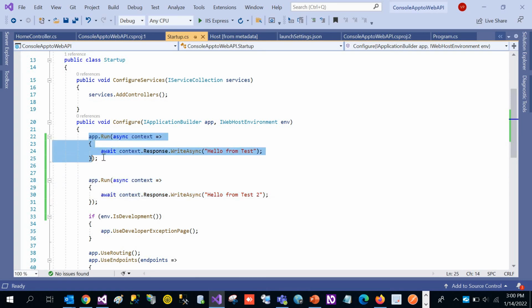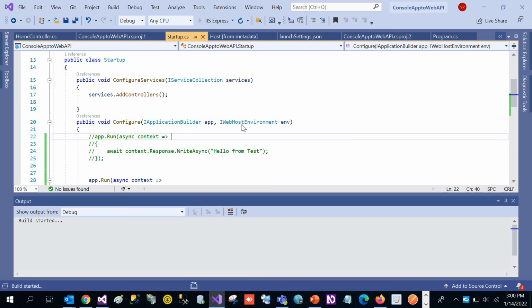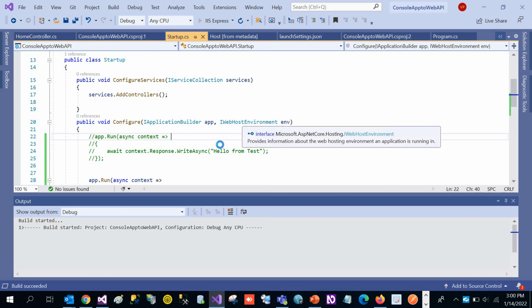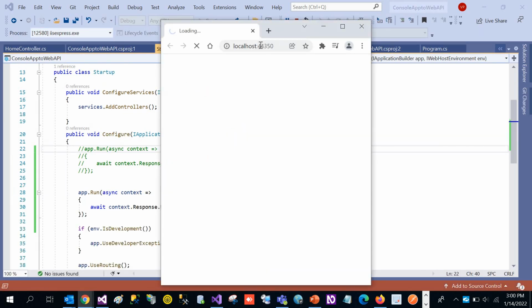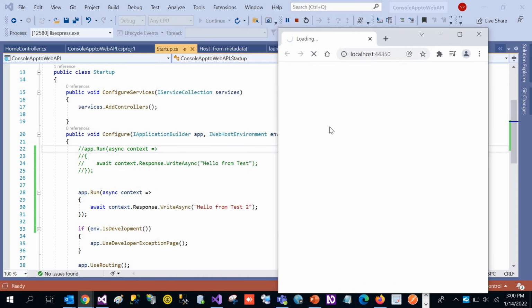Let's do one more thing. Let's comment this first one. Let's comment the first run method, and now save the application. And after saving the changes, let's run the application. Now we will see the output from the second run method. Let's wait. We can see the output hello from test2. Now we are getting the output from the second run method.